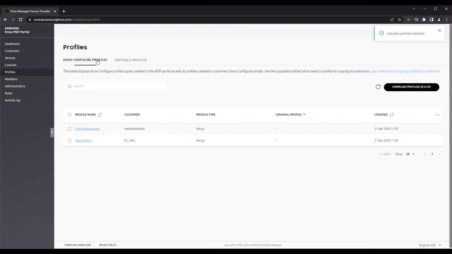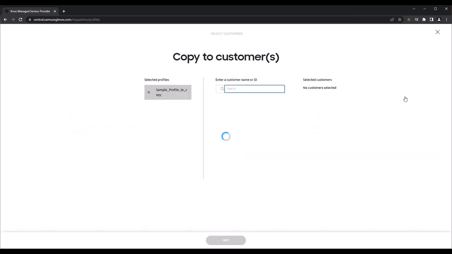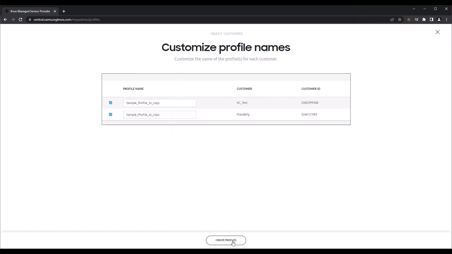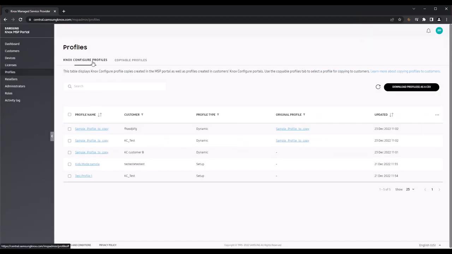To do this, go to the Copyable Profiles tab, select the profile from the list, then click Actions, then Copy to Customers. In the next page, select the customer names that you want to copy the profiles to, then click Next, then click Create Profiles to confirm. Back on the Knox Configure Profiles tab, you can find the profiles you just copied, as well as every other profile created in your customer's Knox Configure console.